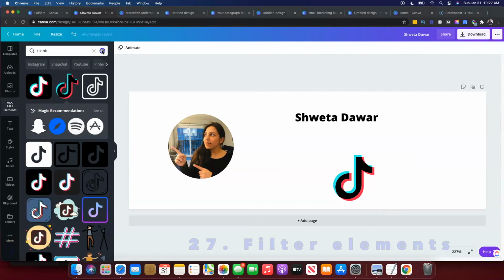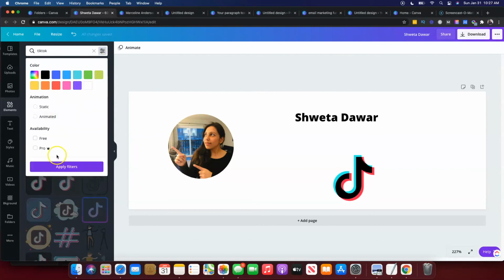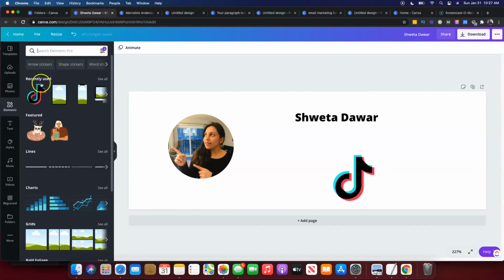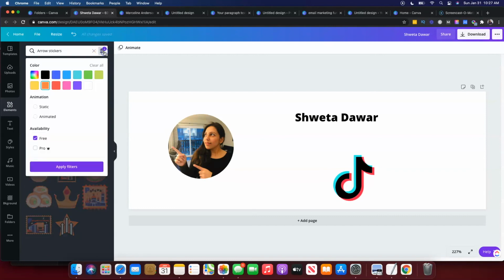Talk about filters. So you can actually filter all of your images or anything that you're searching for based on free or pro. You can also filter them based on color. So I can do this free, and then I can just look for this color and apply filters. Of course, there's no TikTok element with that, but if I remove TikTok and I filter arrow stickers, it's just showing me orange stickers that are free because I chose orange and I chose free. So that's a great way to apply filters.